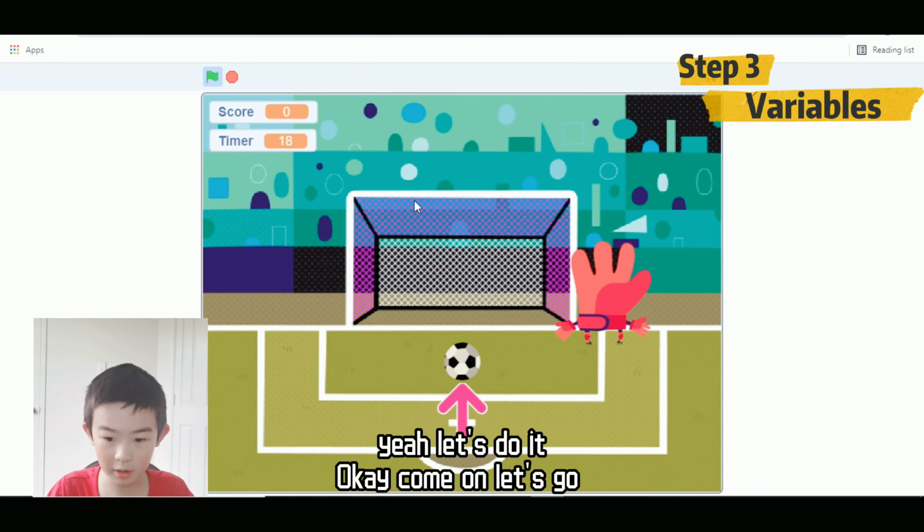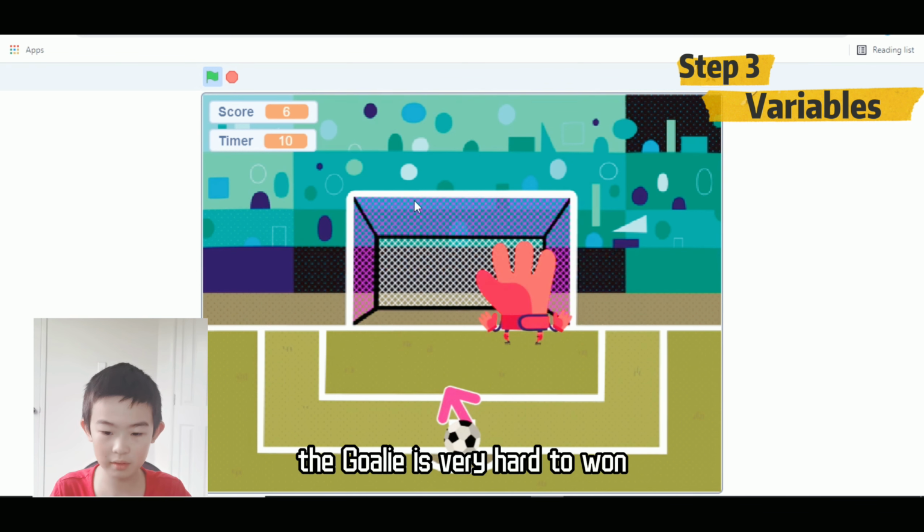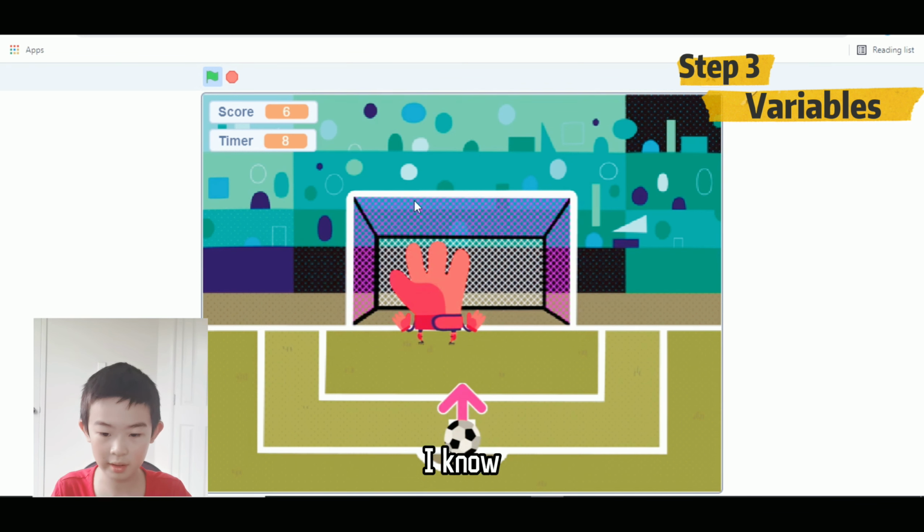Okay, come on, let's go. Oh my god, it's starting. It's very hard because the goalie can't... Oh, I think I know. When the goalie is going away, then you shoot it. It should work. Okay, shoot. Yes, shoot. Come on. Why did I only score 8? Yeah, because there was only 10 seconds.